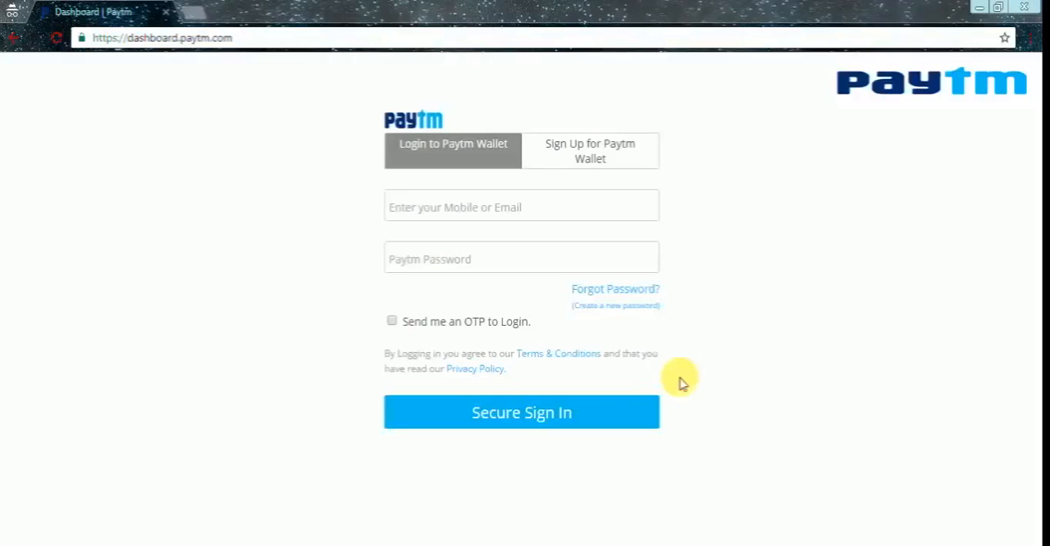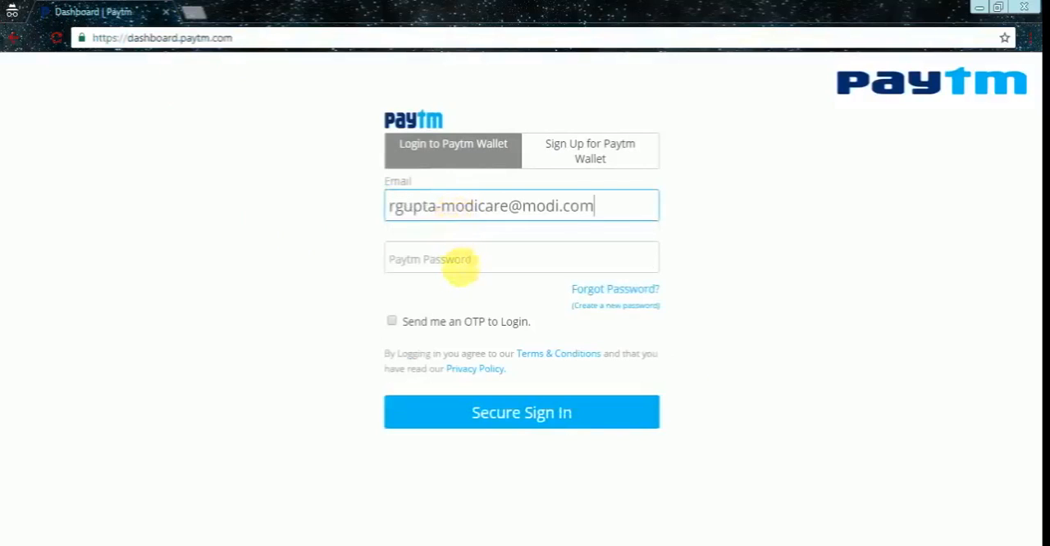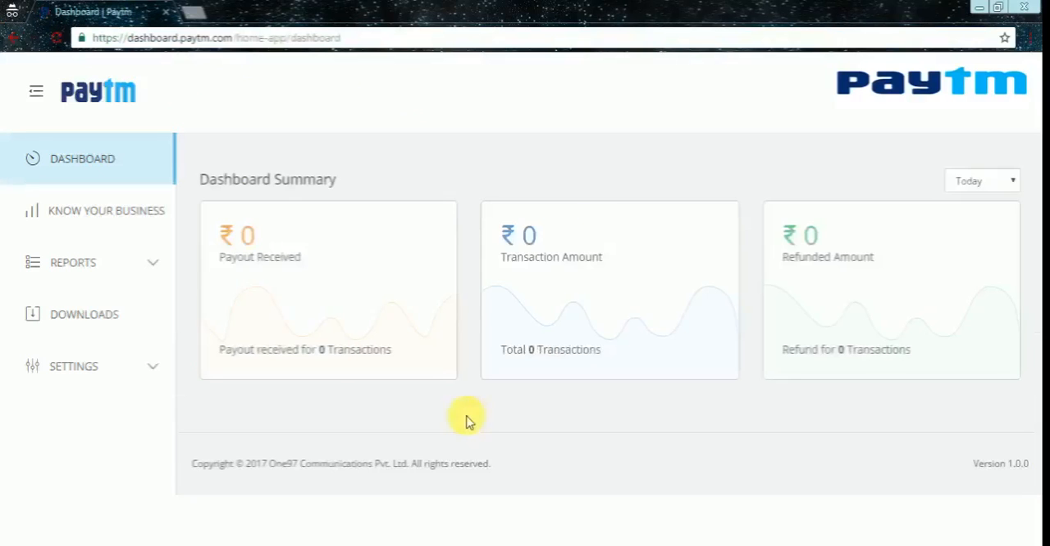Hi, this is a quick demonstration of how to use the merchant dashboard console. Please enter the login URL here. You need to enter your login credentials on this screen. After secure sign-in, you would land on this particular screen.